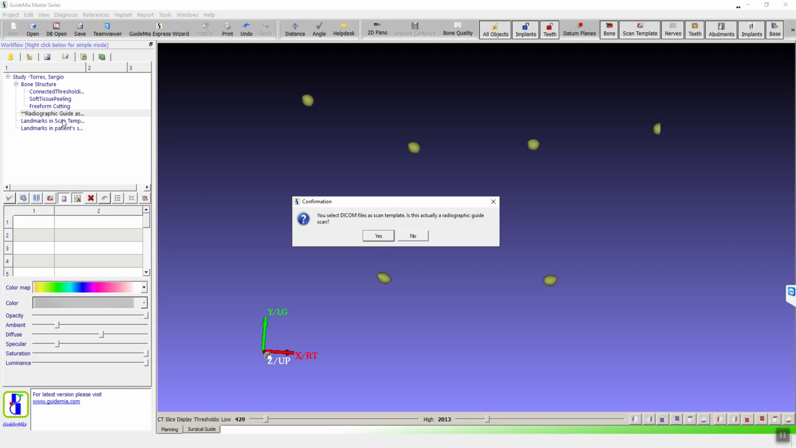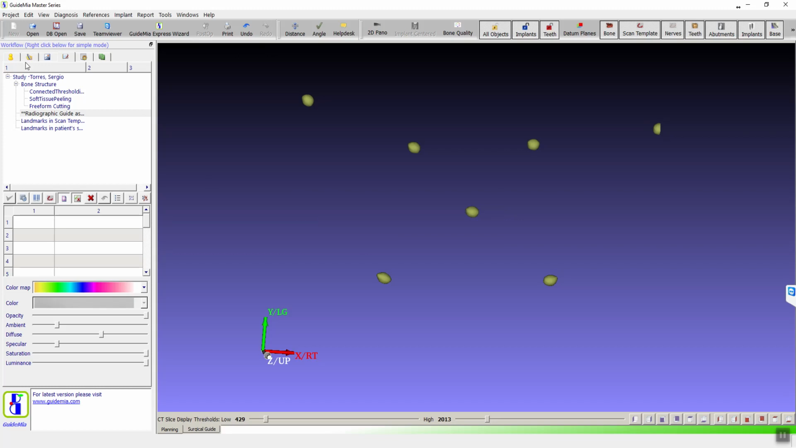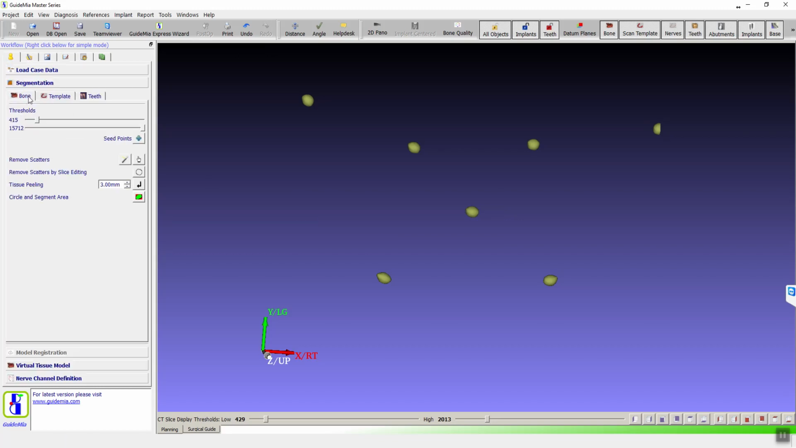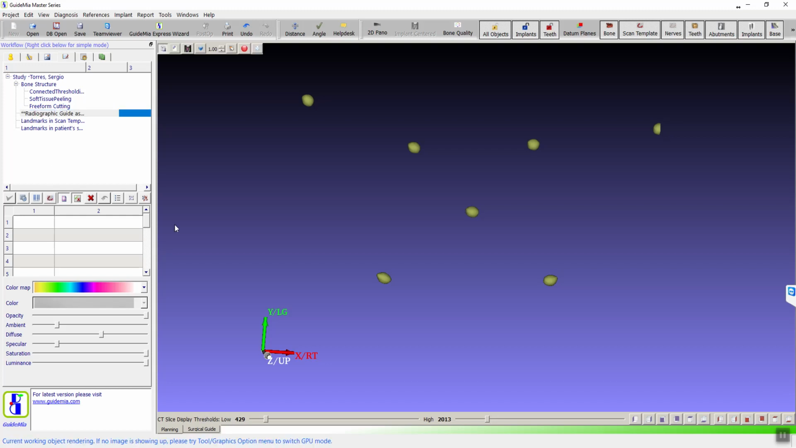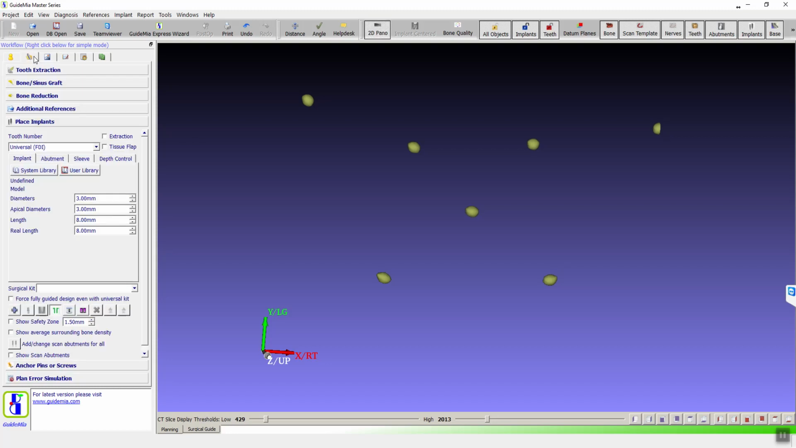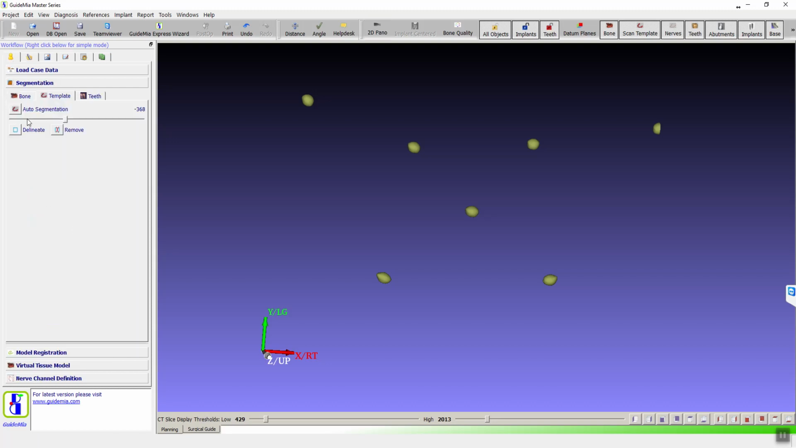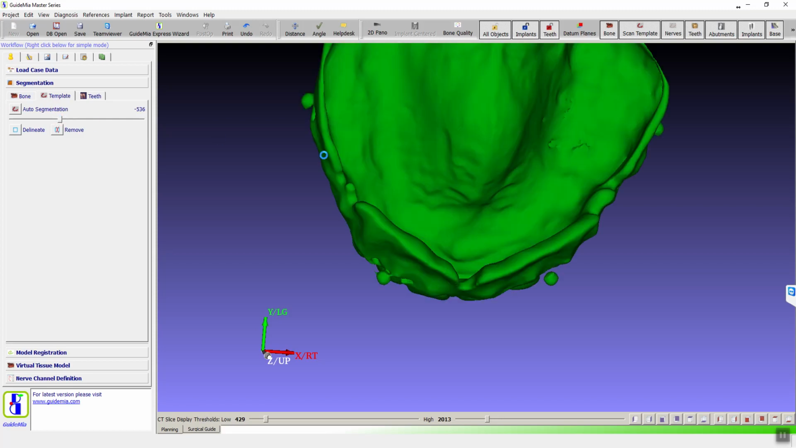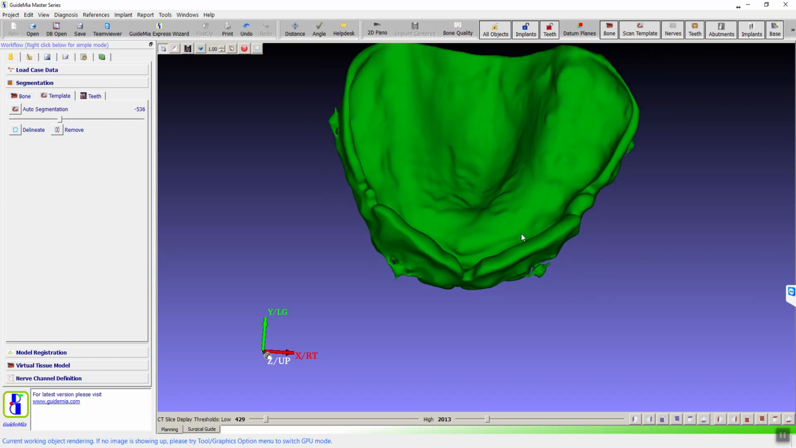So I delete the last one, and then I tell the system my very first one is the radiographic guide, so that I can go back to... well, actually, you see, it doesn't let me do that now. So if we go back to the scan template step to adjust the threshold, we can get a better model of the radiographic guide.